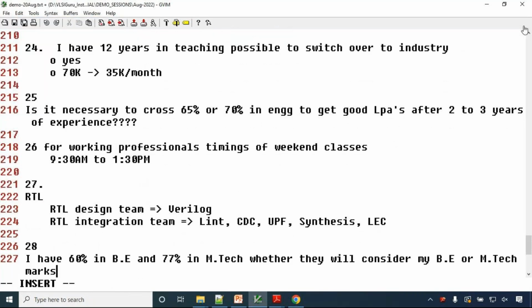I have 60% in BE and 77% in MTech. Will they consider BE or MTech? Sometimes companies ask for 60% throughout the academics, then they will consider both BTech/BE and MTech. Sometimes they will say 75% in the highest degree, then they will consider MTech. So it matters company to company.